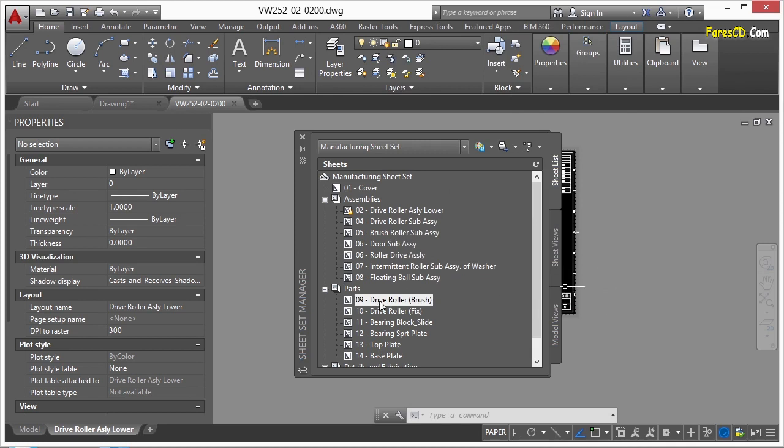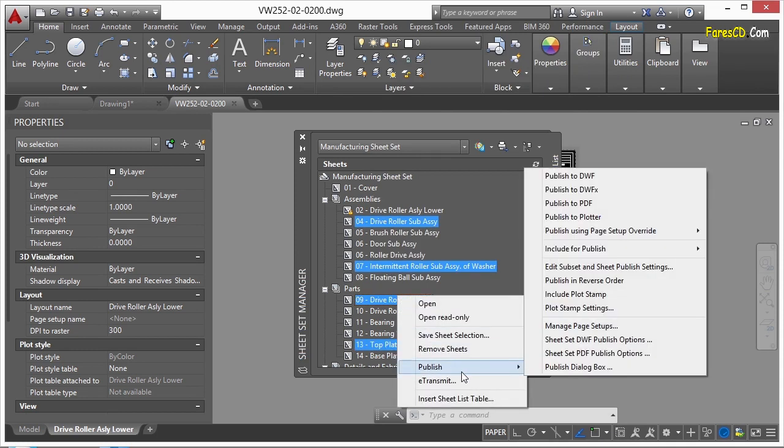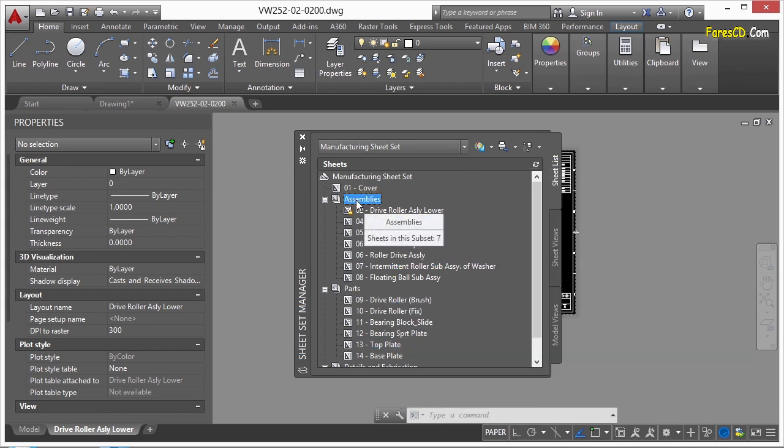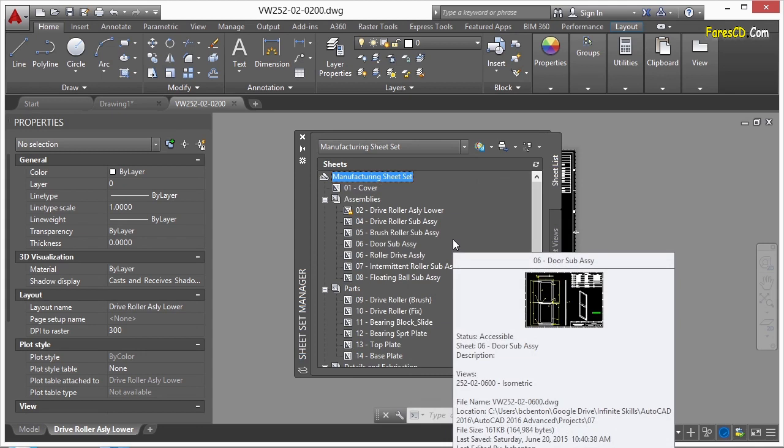Sheet sets also make it easy to print. If you just select a sheet, or if you hold down the Control key and pick a couple of different sheets, you can right-click and you can go to Publish. And you have a lot of different options on publishing. You can also click just a subset, right-click and publish everything in that subset, or you can publish the entire set all at the same time.